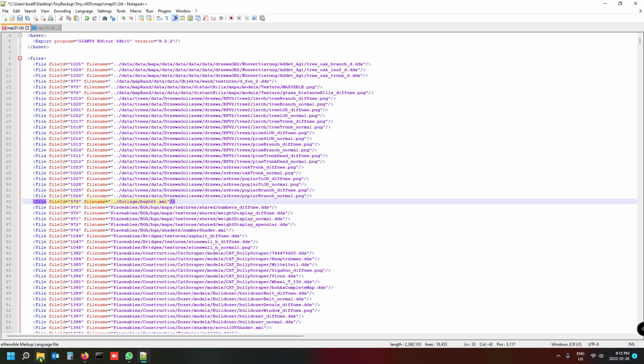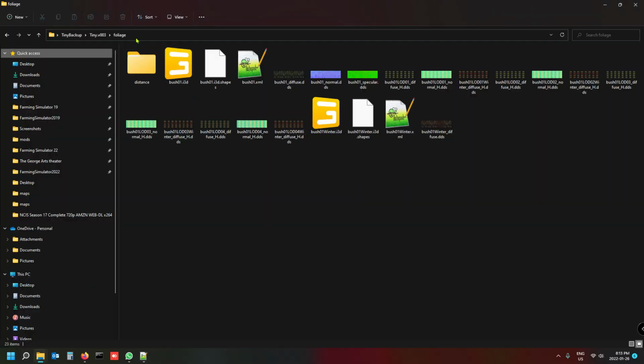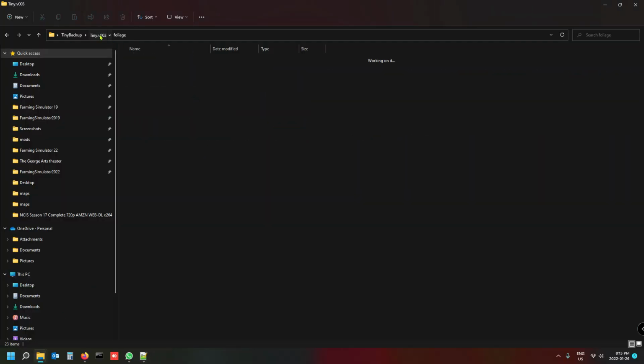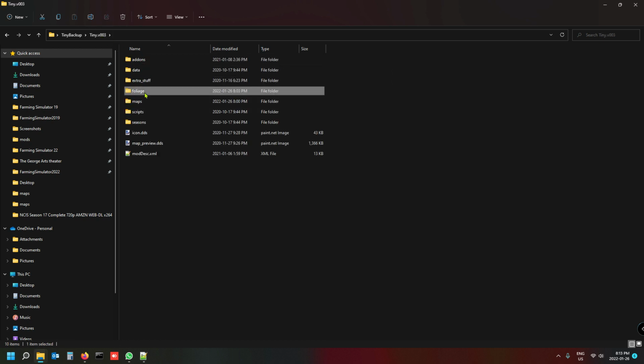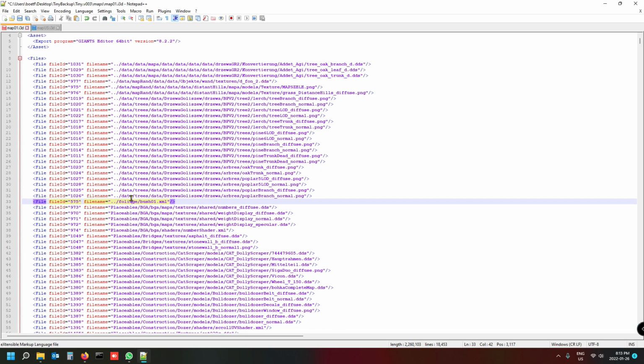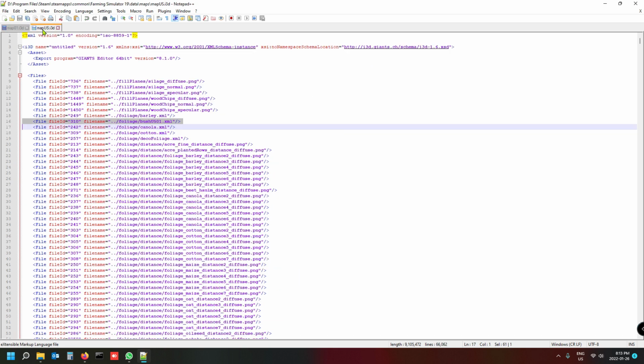So if you're in your directory for Tiny, you must first go to the i3D, which is here. This is where the i3D is located. So now it says you must go back one directory, which means there's one back, and then into the foliage directory. So that's what this is saying. Now for the American map, it's exactly the same.